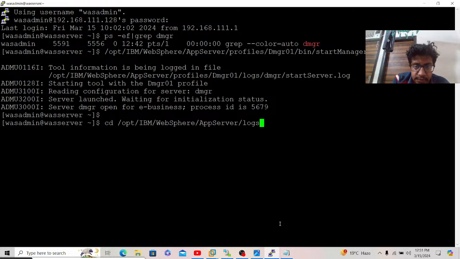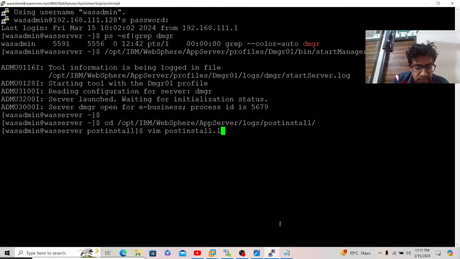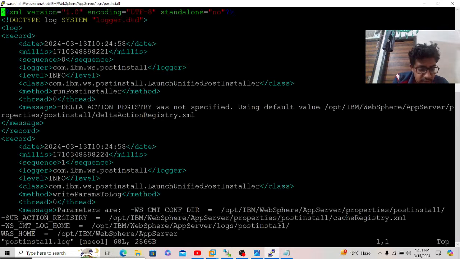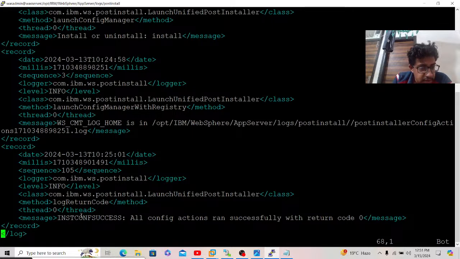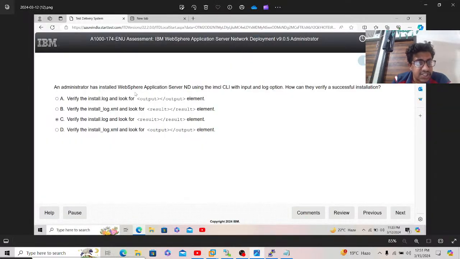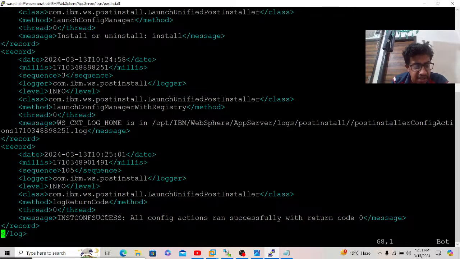Logs. Post install.log. Vim post install.log. See, shift G. This is the result. INSTCOM success is the result. Okay. This is the same thing he asked in the interview question. Installed WebSphere application server ND using the imcl input log and log option, and how do they verify successful installation? By using post install.log, INSTCOM success.